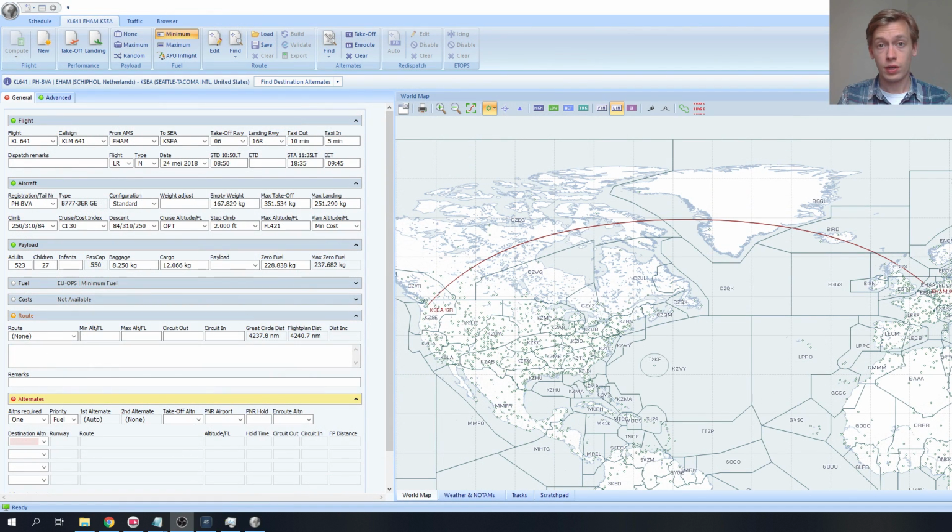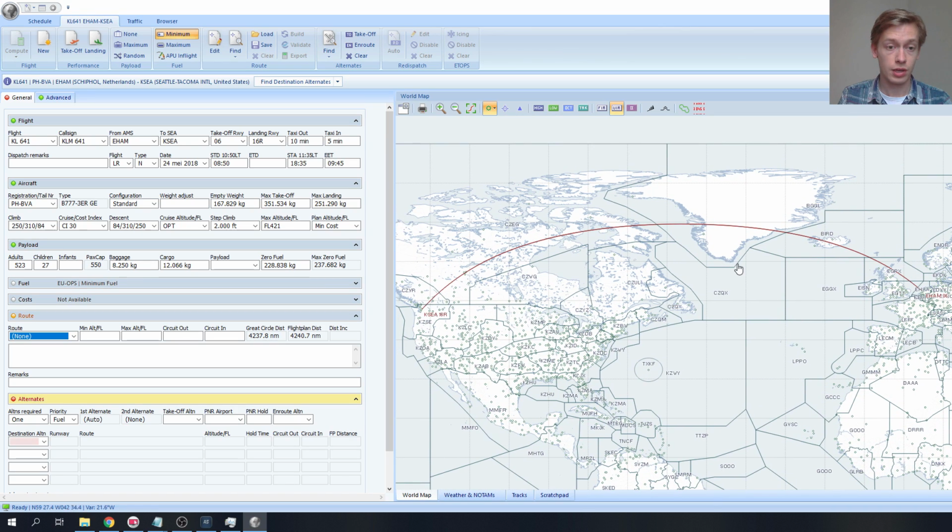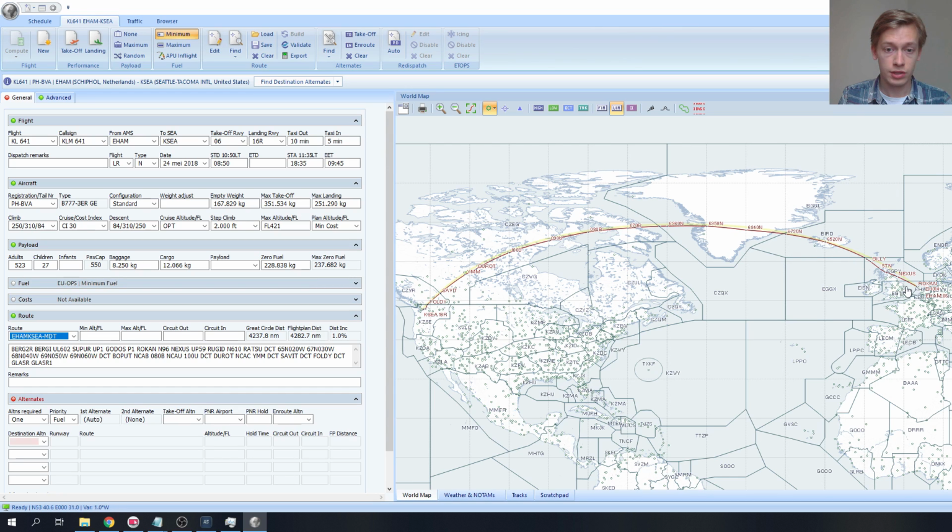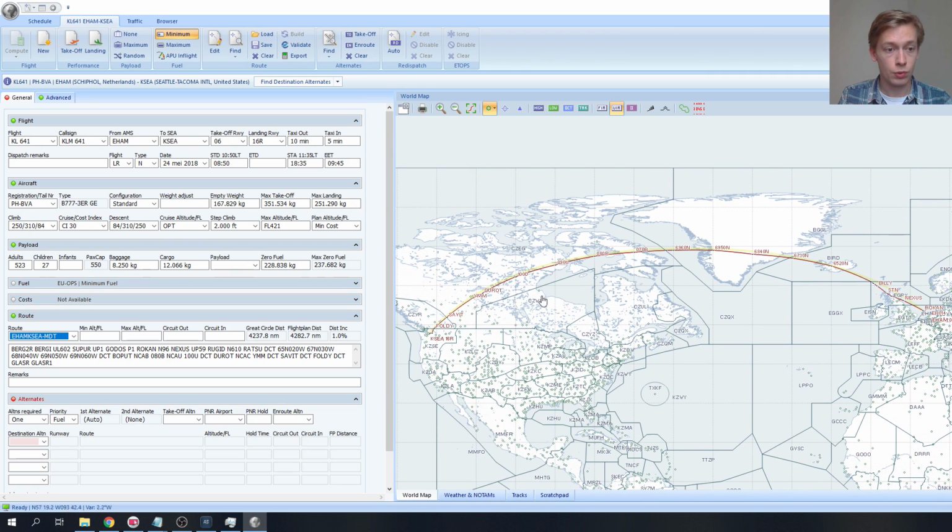So we now had a look at flights flying via NAT tracks, either westbound or eastbound, but there's one more example that I want to show, and that's by flying the random route over the North Atlantic or the North Pole. So in this case, I set up for a flight from Amsterdam to Seattle. Again, if you use the find function, PFPX will come up with some kind of route. As you can see, it provides a nice random route which will take us over Greenland and northern Canada.